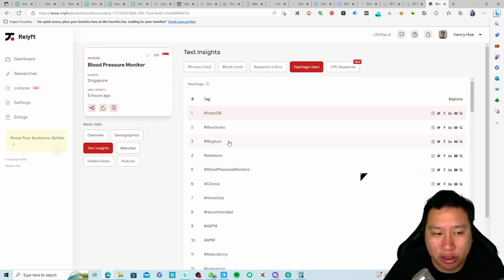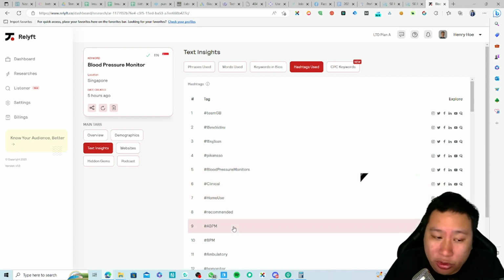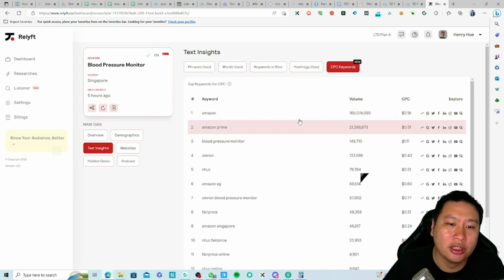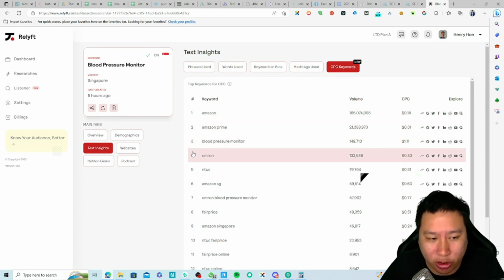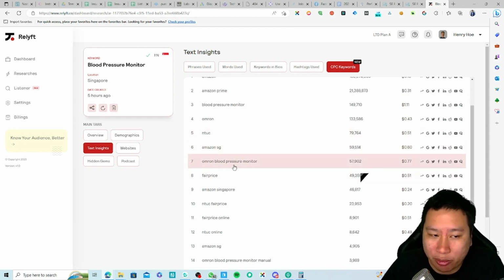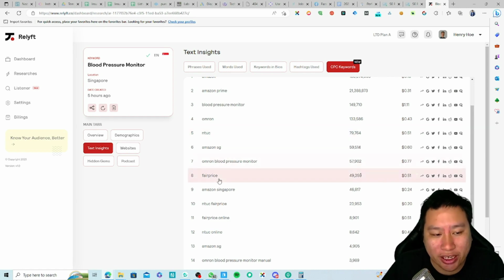Next, you have hashtags that's being used. So Team GB, Benedictine, Anglican, Picanso, blood pressure monitors, clinical home use recommended. Those are the hashtags used. Next is the cost per click keywords, right? A lot of them will run on Amazon, Amazon Prime, blood pressure monitor, Omron, NTUC, Amazon SG, Omron blood pressure monitor, right? Just for information, for those of you who are more global, NTUC and FairPrice are supermarkets, and they do sell this product as well.